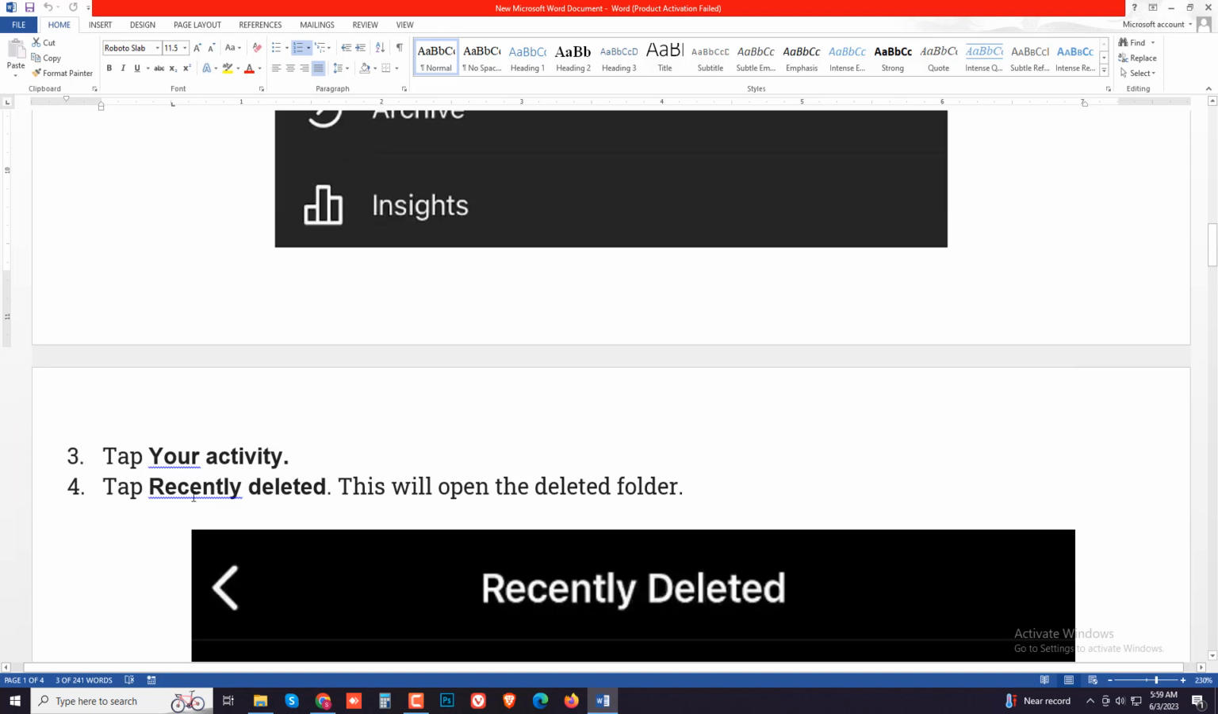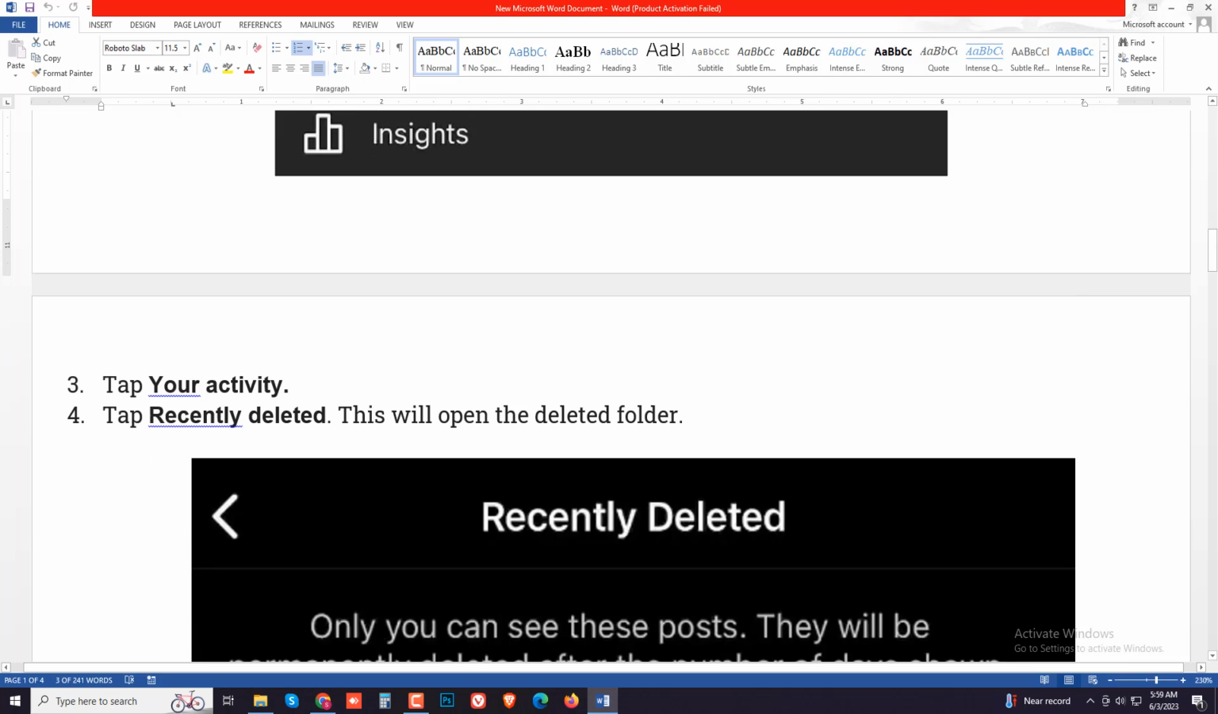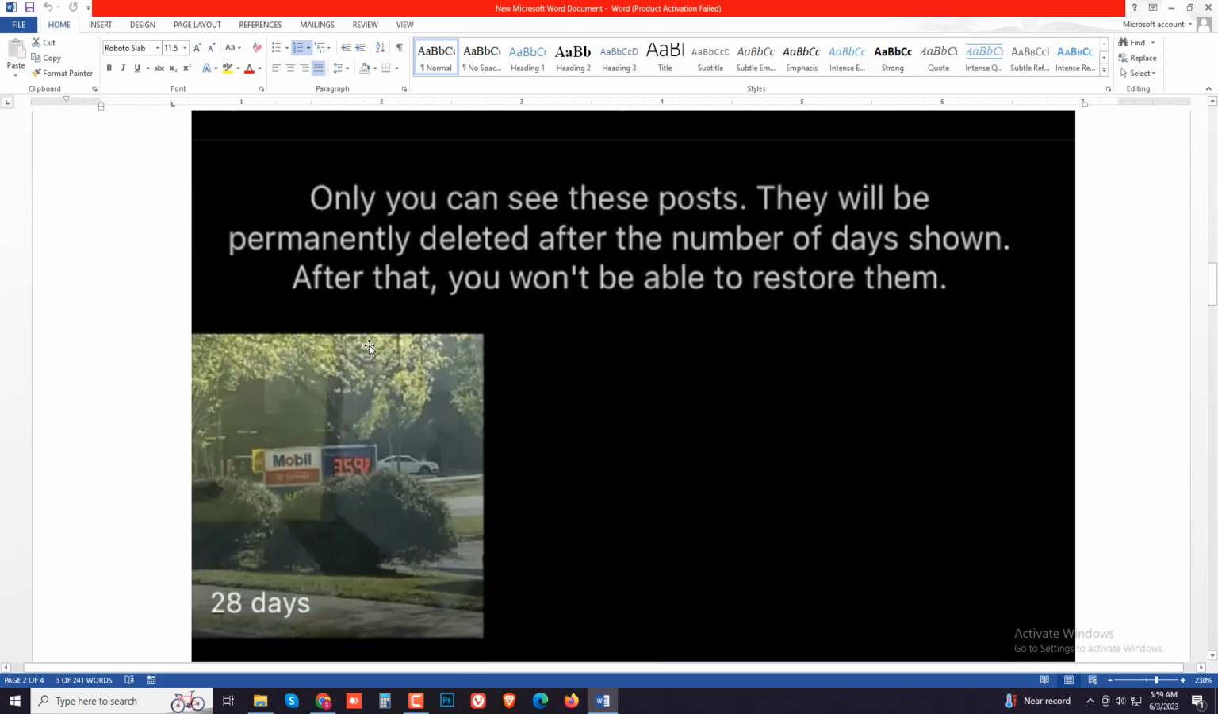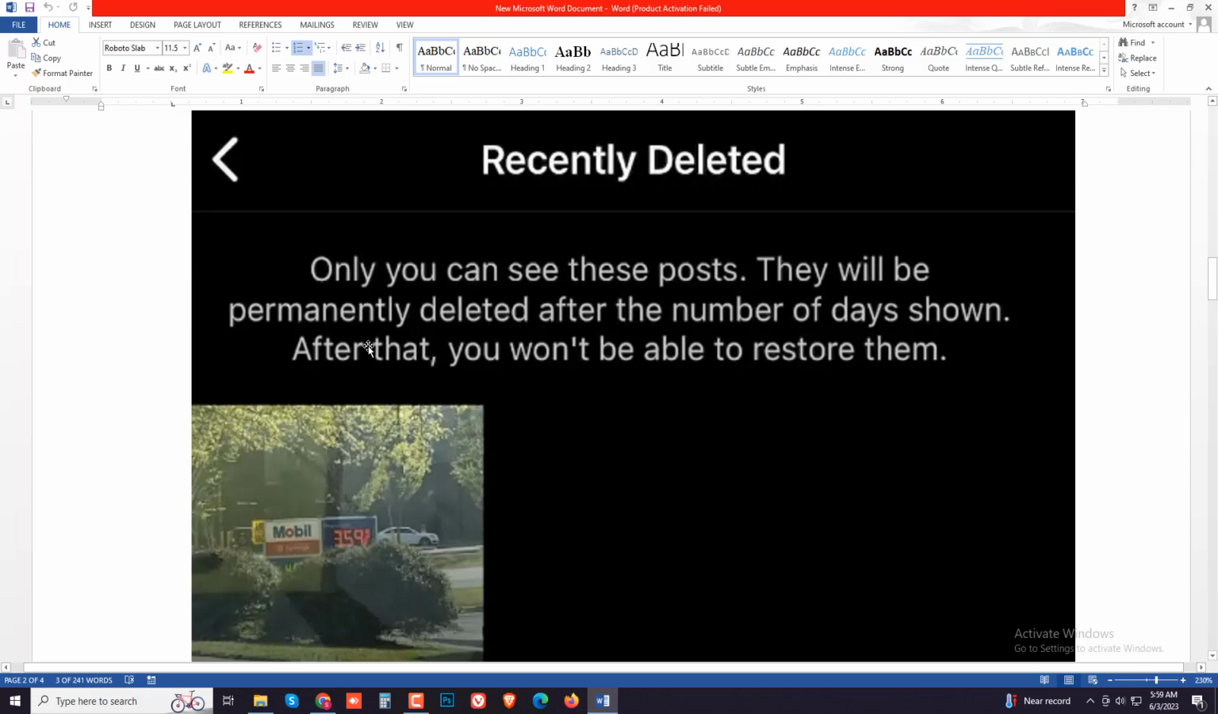Step 4, tap Recently deleted. This will open the deleted folder. You can see there is a recently deleted file. Only you can see this post. They will be permanently deleted after the number of days shown. After that you won't be able to restore them.